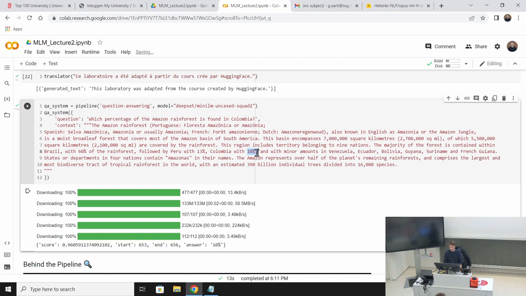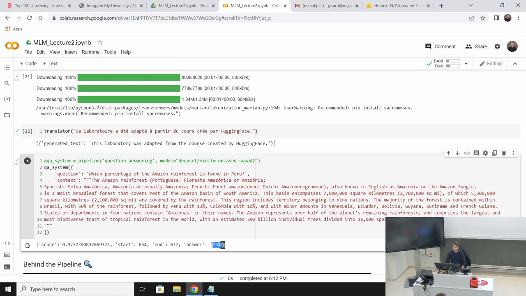What if I said Peru, without reloading the model, maybe? Yeah, so now we get 13%, okay? So the model is able to extract the information that we would like to from the text. So in a sense, it's able to understand that this information is contained there and where it is.